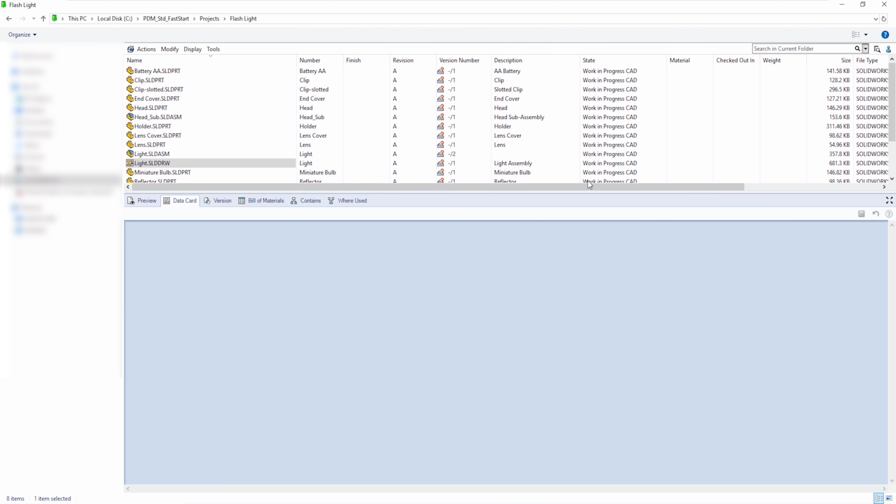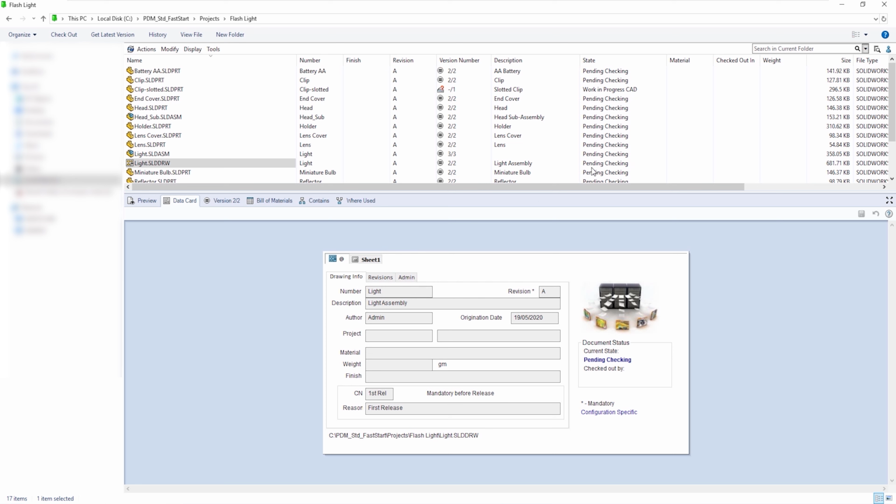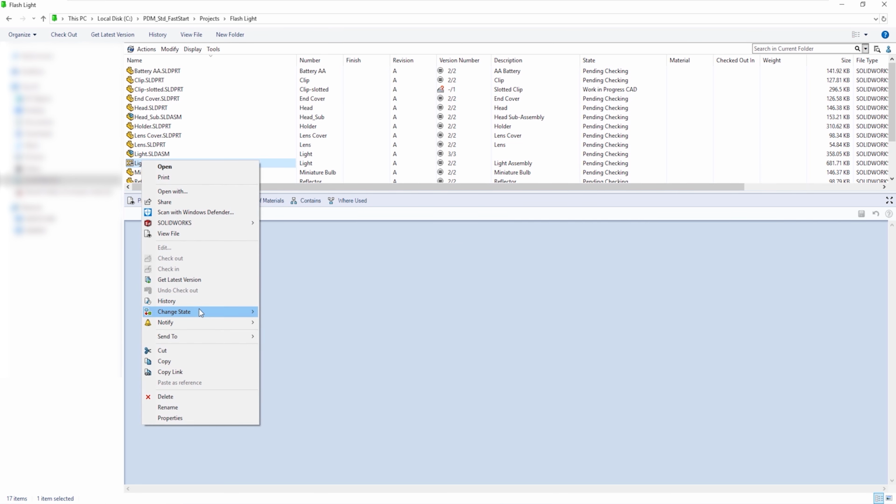These files have progressed from work in progress to pending check. And if we try and push the files further through the electronic workflow, we simply won't be able to. We have no rights to do that, so we're prevented from signing off on our own work.